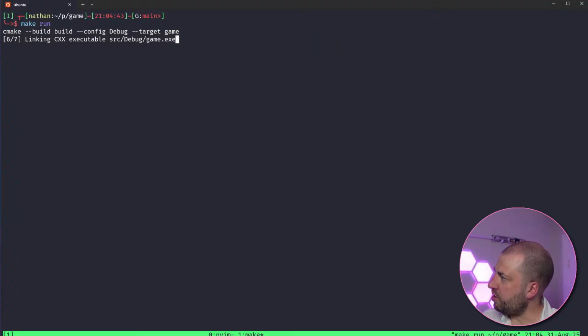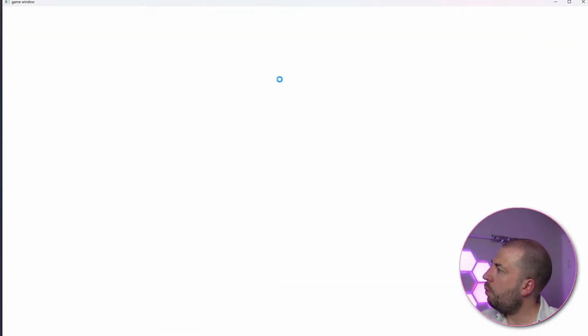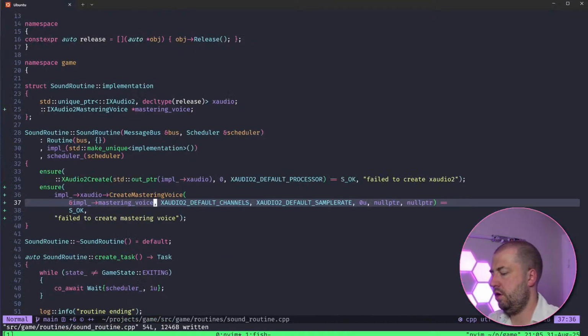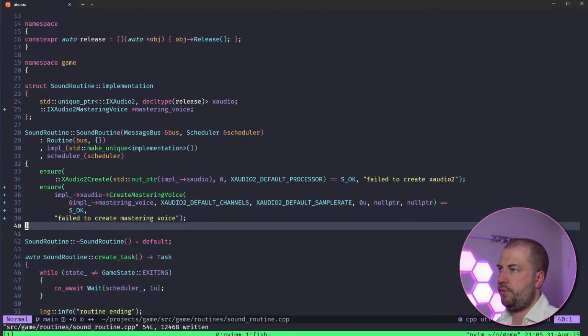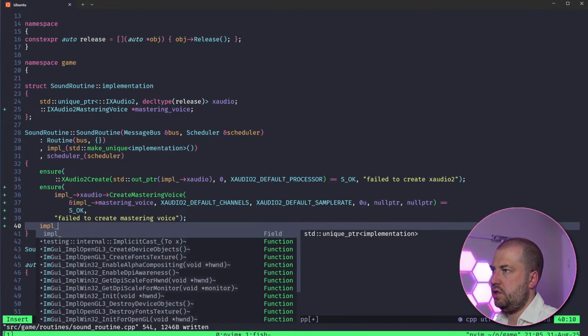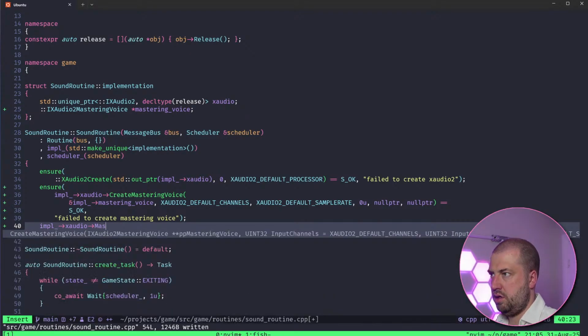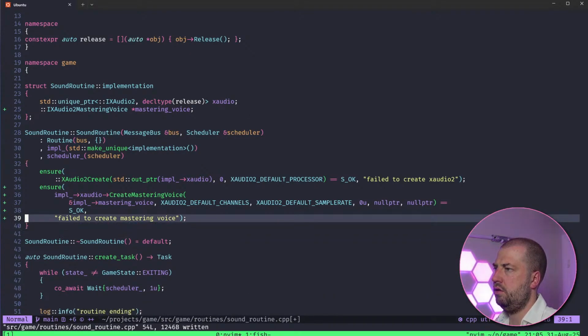You're right, there was a mention of destroying voices. Wasn't there a specific method? Isn't there a destroy voice method? I need to have a look at that. Okay, well, in fact, does impl do this? No, okay. How interesting.